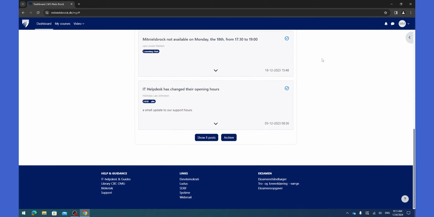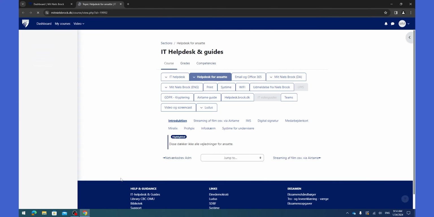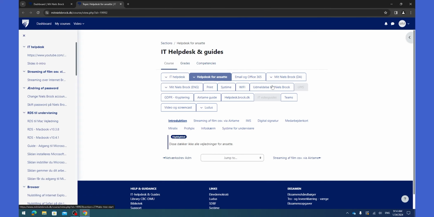If you scroll all the way down to below, you can see you have one here called IT Help Desk and Guides. This one is really important. In here you can get guides to the different kind of systems we have, like setting up your email account, Office 365, SysTime, Print, and a lot more.